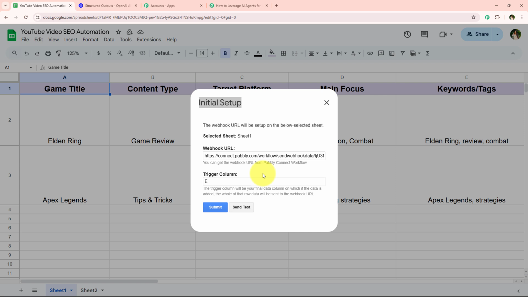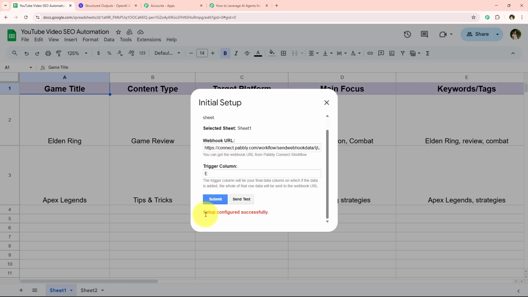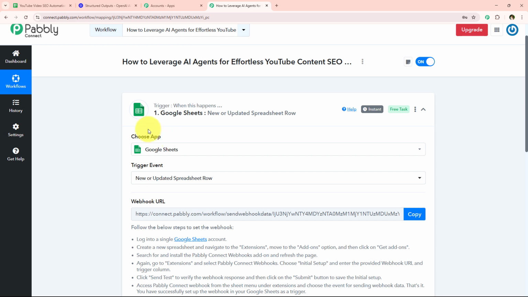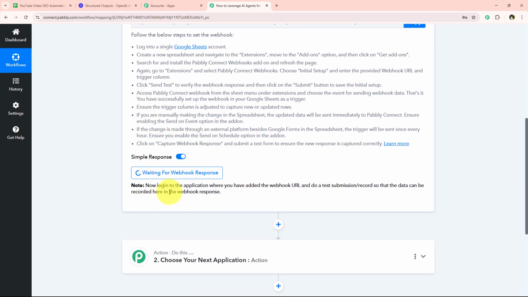Alright, so over here my trigger column is E because what I want is that as soon as I add all of these 5 details, then only the details should be sent towards my webhook URL. If I wanted to include only 4 details, then my trigger column would be D. So you have to enter your trigger column according to your spreadsheet. Alright, so now after entering my trigger column, I'm simply going to click on this submit. And yes, with this we have successfully received a message which says setup configured successfully. So with this we have successfully created a connection between our Google Sheets and our Pabbly Connect's workflow.